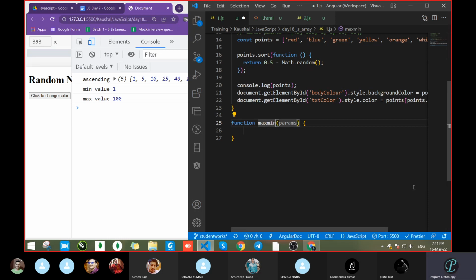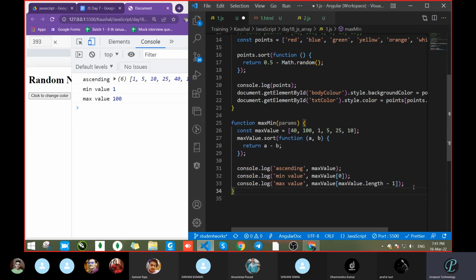Max, min. Why is this better? Because this becomes block scope, and due to block scope, the variable will be accessible only inside. It will not come outside. So you will not get any error in the case of the variable. It will work fine.